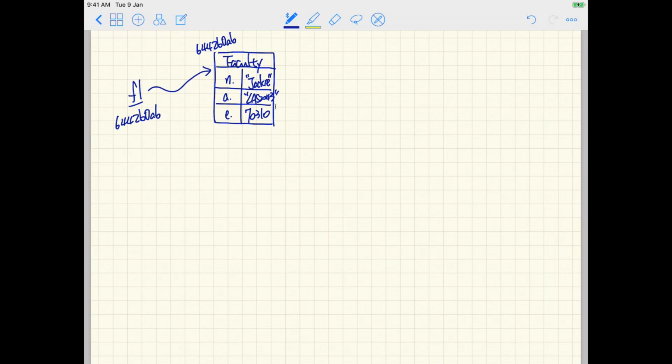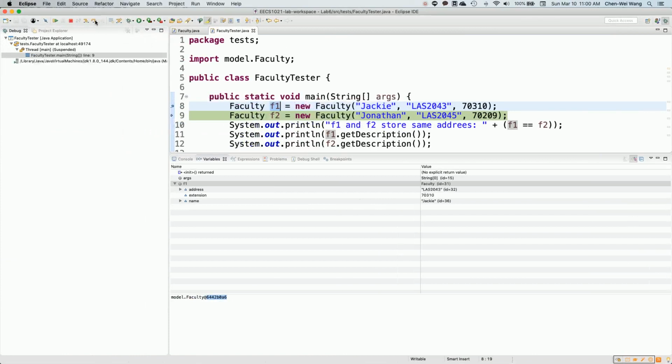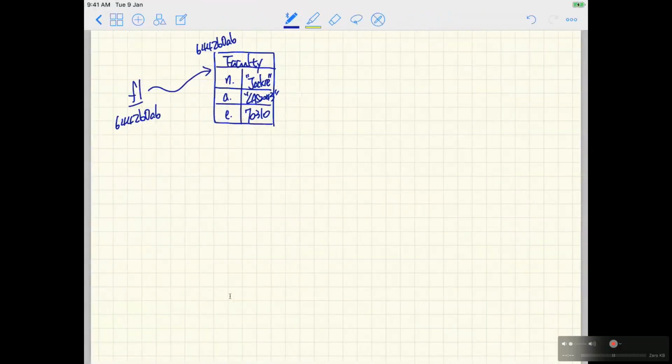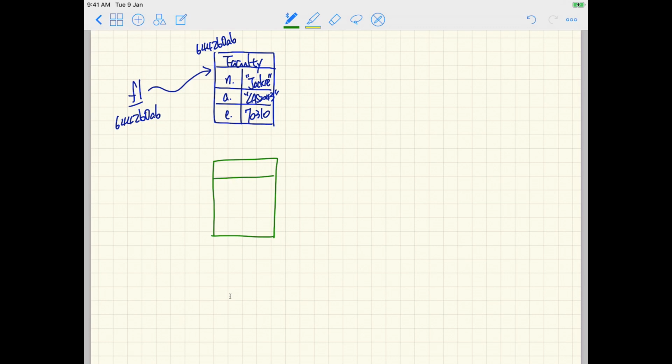We do the same for the next line. If I say step over again, it's going to create F2. F2 is created in a similar way, but now F2 has a different address. I'm going to copy that in just a moment. Let me draw the diagram first. We got another object being created. This faculty object goes here. The structure is the same because the type is the same: for every faculty object, we have the name, address, and extension.